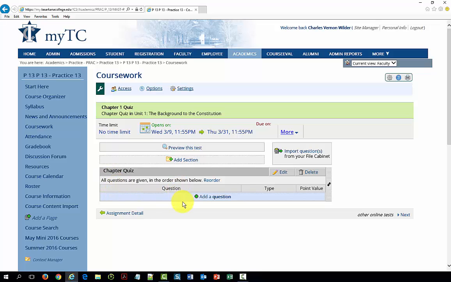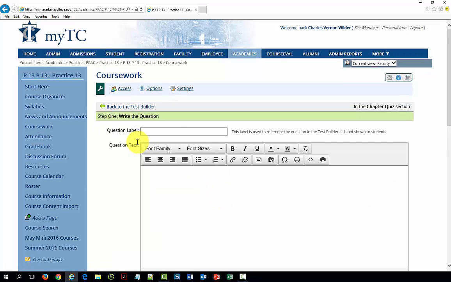Now what I want to do is to start adding questions. So I'll click on add a question. And the question label, if you remember in lesson 5, when we imported those questions, it labeled them Q1, Q2, Q3. You don't have to use the Q beside it, but I typically will label my questions just by a number, 1, 2, 3, 4, 5, 6.